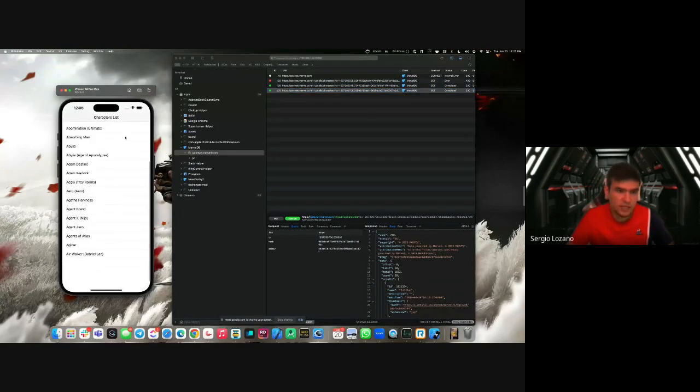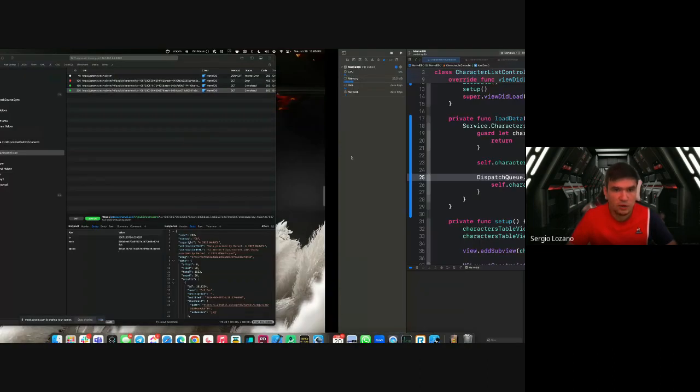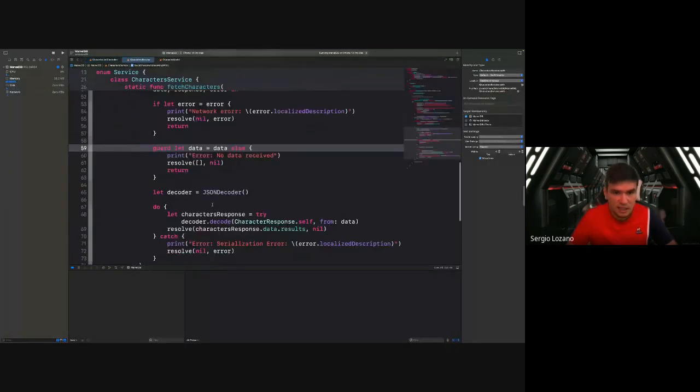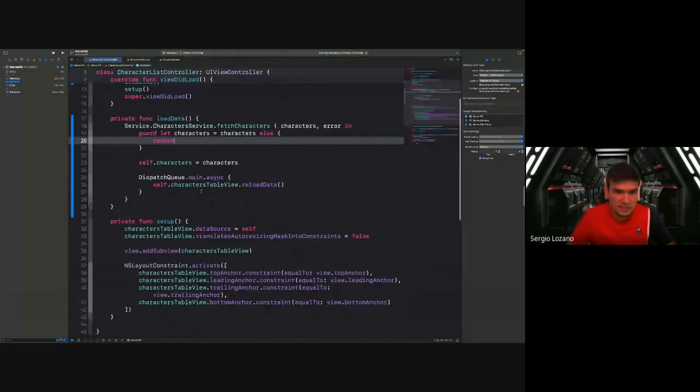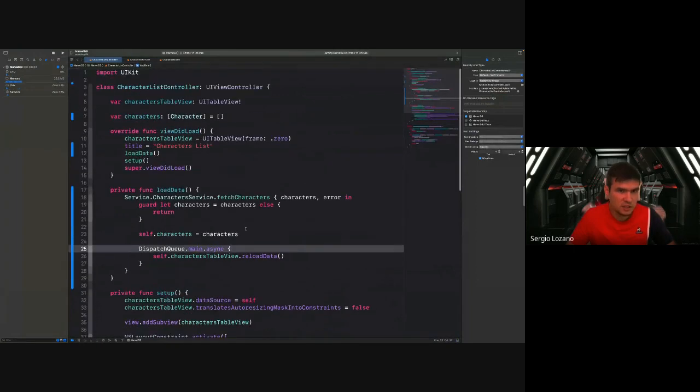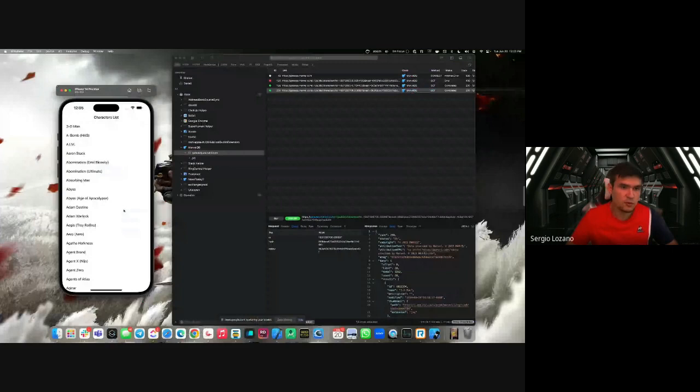And this is it. We already have real data coming from the API with the corresponding structure, connecting to the corresponding endpoint, and we already have a proper service that is handling all that logic, all that operation, so that on this list controller, we can focus solely on the UI, which is the responsibility of the controllers on UIKit. And this is it. We already have a characters list.